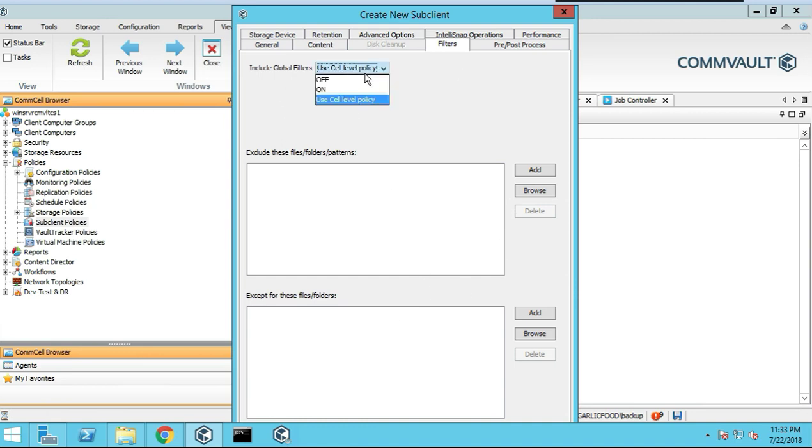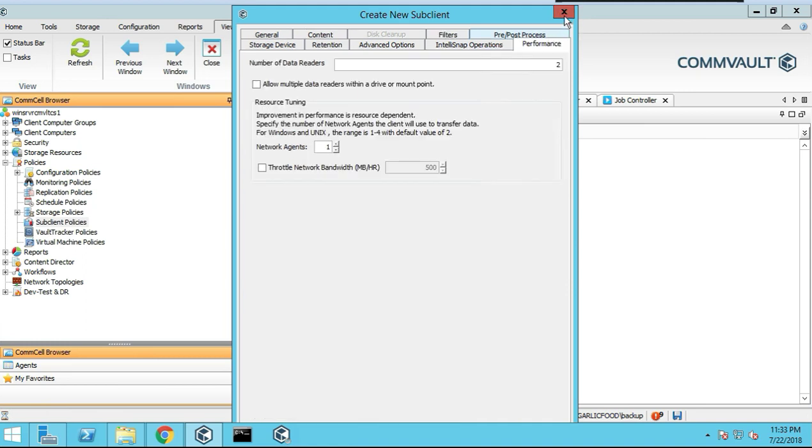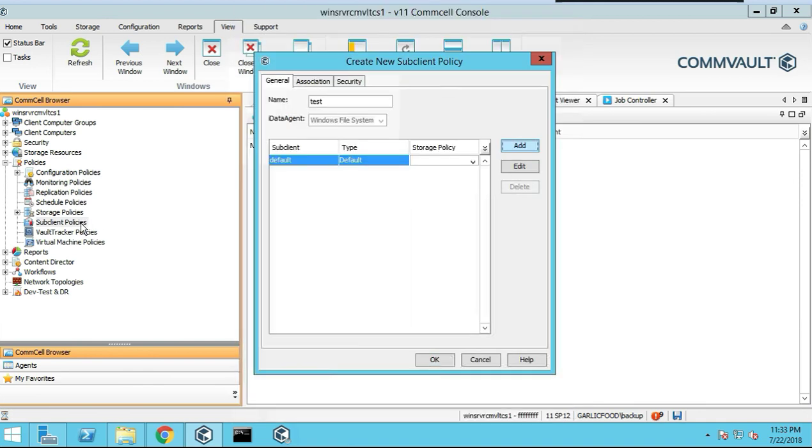So let's do global. Let's see what global yields us. Global says, since I've already done this before, omit these: deduplication, or duplication rather, in packages. Don't back these up, please. I don't want you to do that because it's just going to cause you more data. Okay, so that is creating a new subclient for these subclient policies.